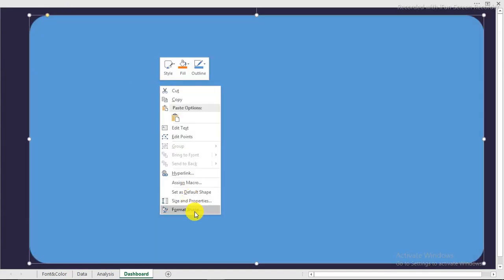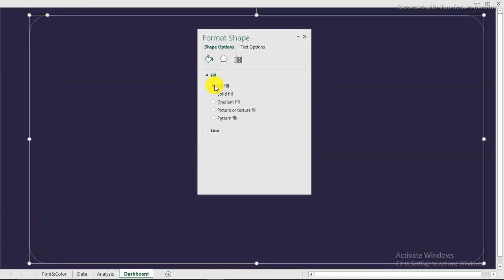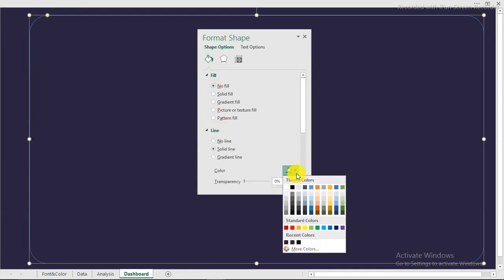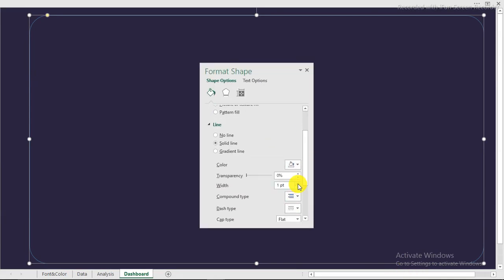So just right click on it with your mouse and go to format shape, and from there you're going to say okay, now no fill. And for the border right here, we want to make sure we crank up the border. So we want to make the border thicker. So I'm just going to make it thicker like this. The border is going to be thicker.